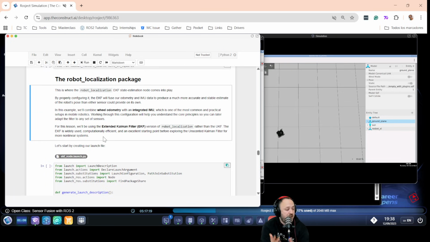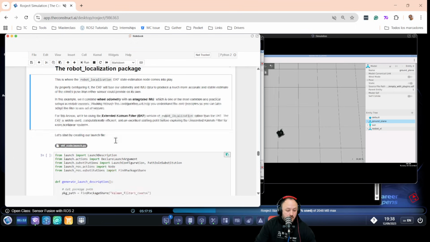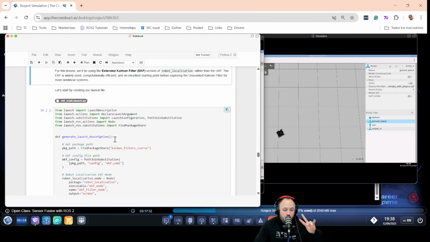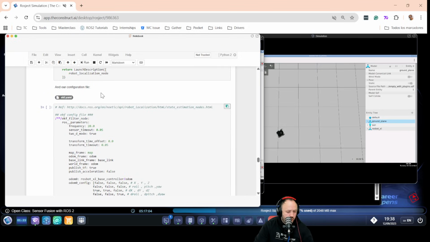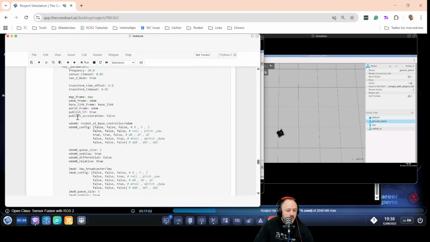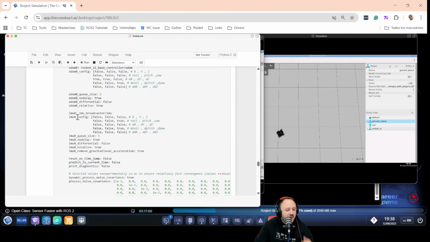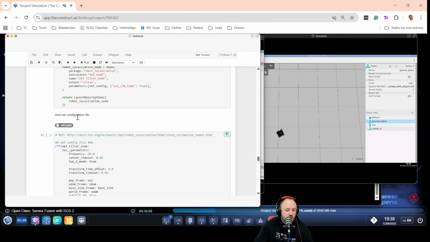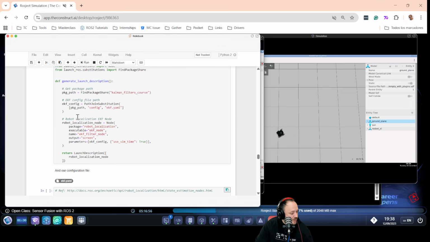We are going to use the robot localization package because it's very easy to set up in this sense, okay? Then, for this, basically, we need just two things. One is to create a launch file that we are going to use to launch the node, and we are also going to generate a configuration file in order to define some specific parameters for our Kalman filter. Okay?